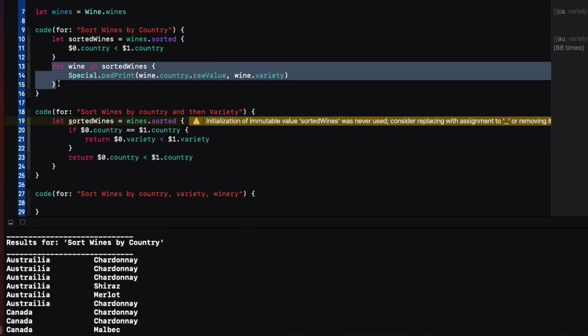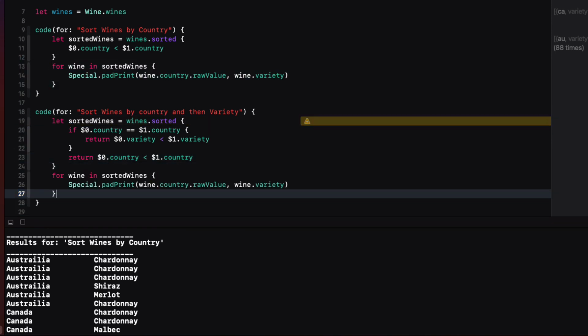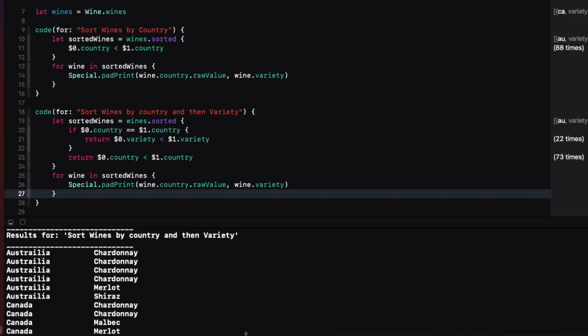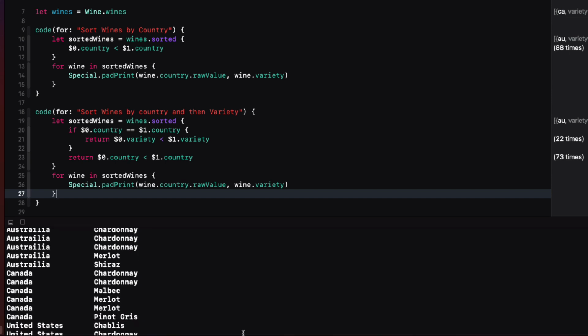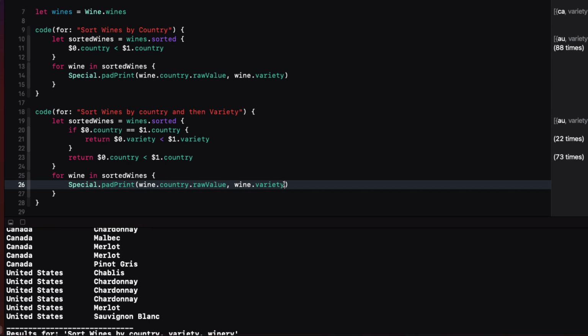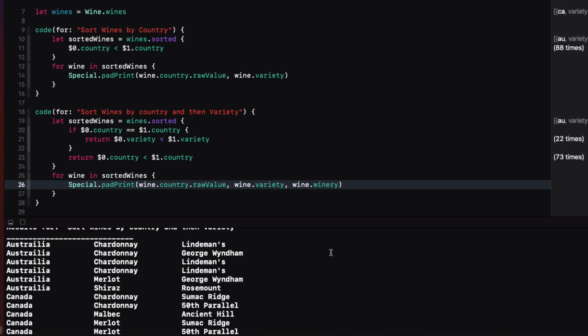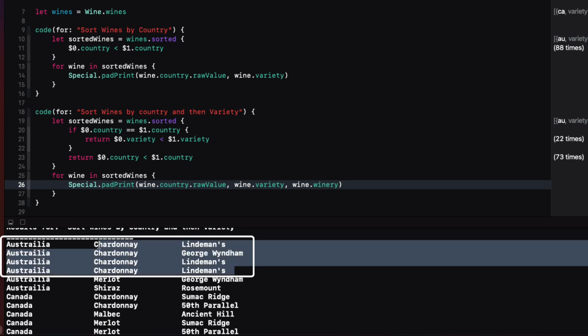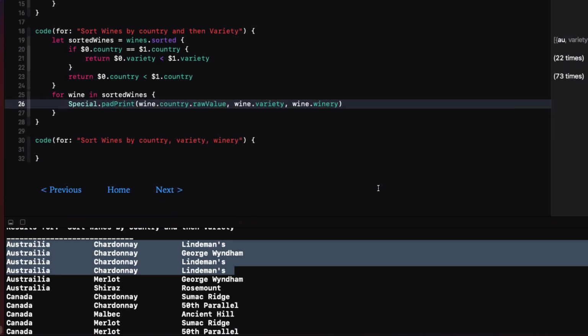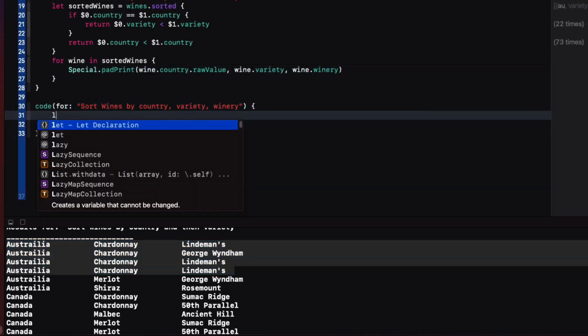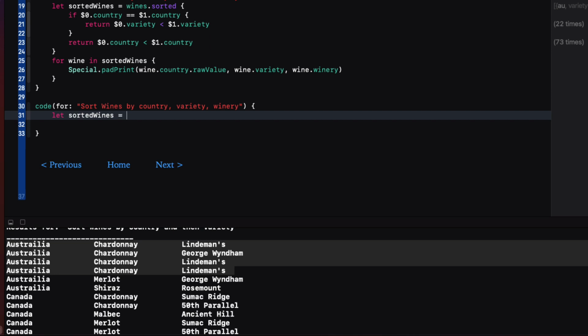And we can use the same loop that we had before in our previous block. And when we print them out, we're sorting properly. Let's add winery to our print block and see what happens. Not sorting the way I want. George Wyndham should sort before the three Australian Lindeman Chardonnays. So that requires one more comparison. In the next code block, then, let's start the same way. We'll let the sorted results equal to our wine.sorted with that trailing closure.